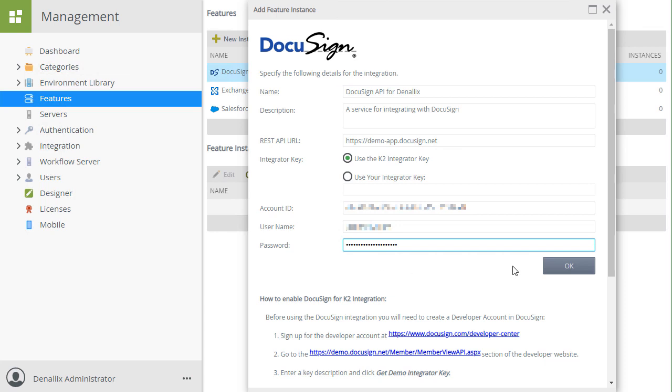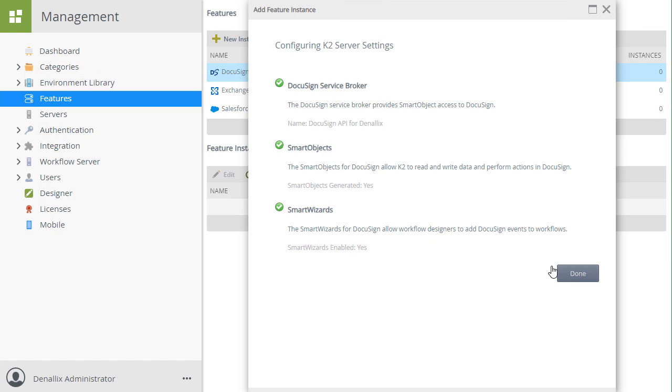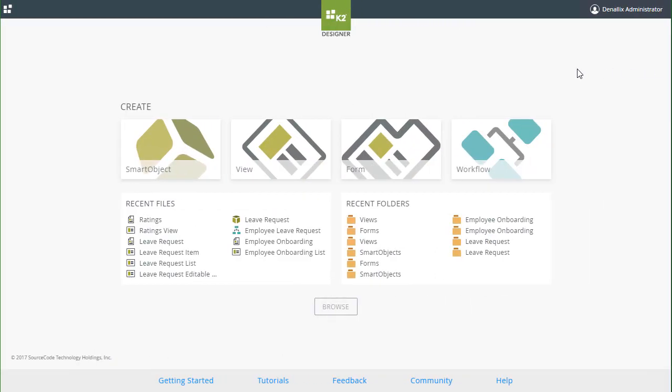From here, I can click OK, and at this point, K2 will run through and interrogate the DocuSign API endpoint with this information and create smart objects and smart wizards that can then be used in smart forms and workflows. Let's slide over to K2 Designer to see what just happened.